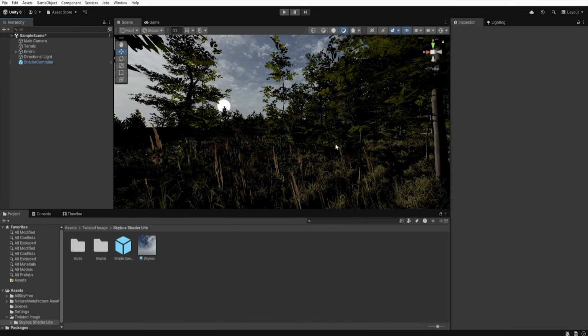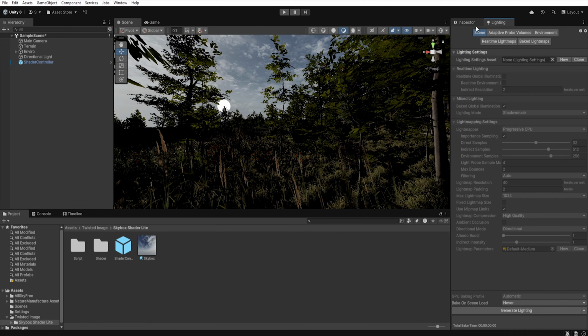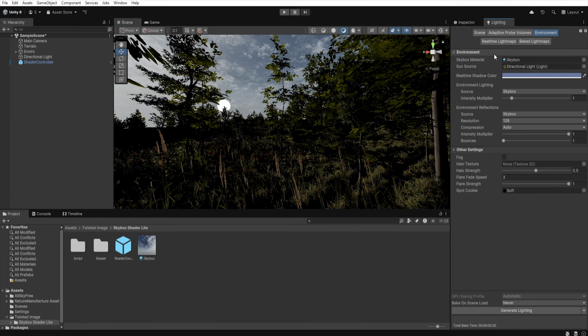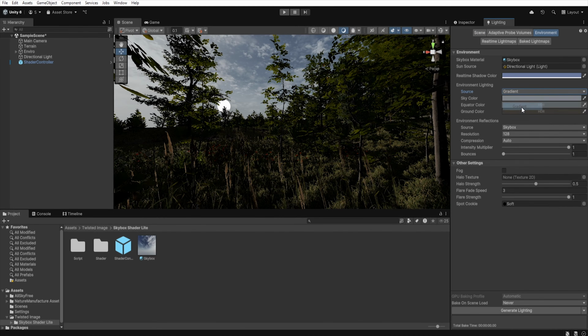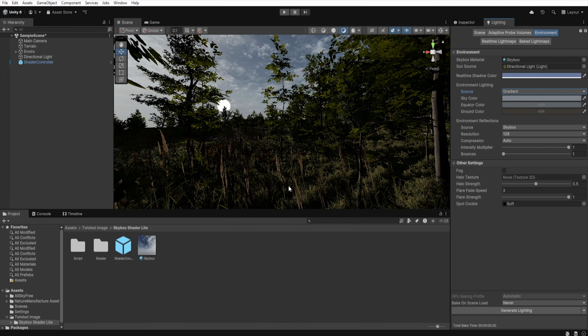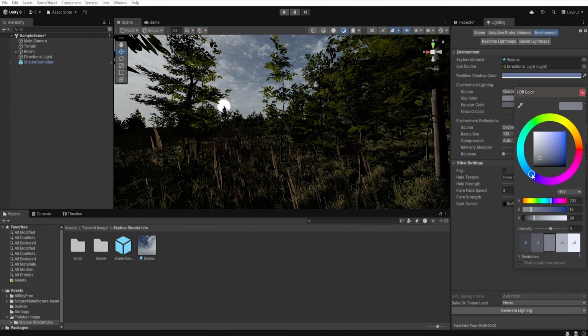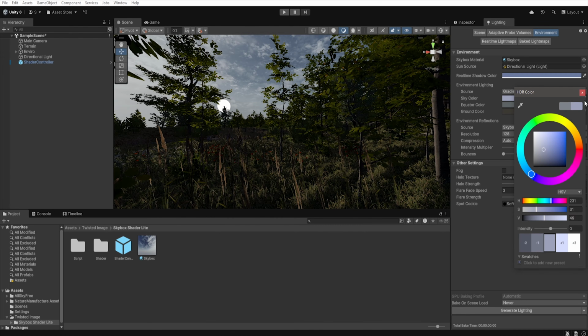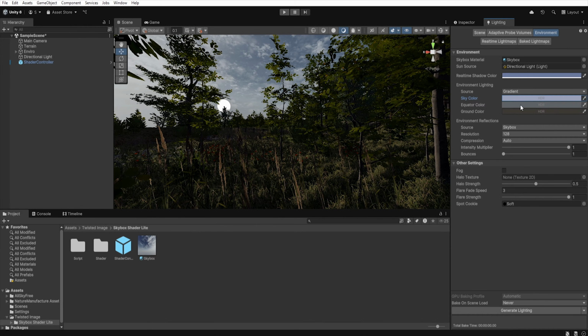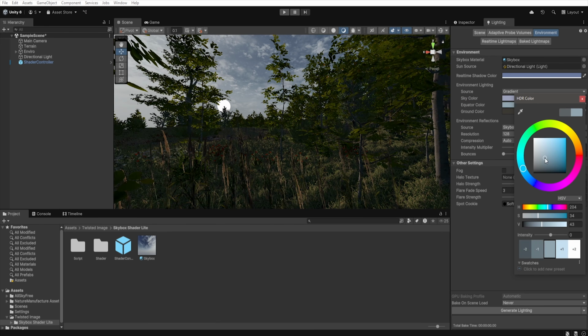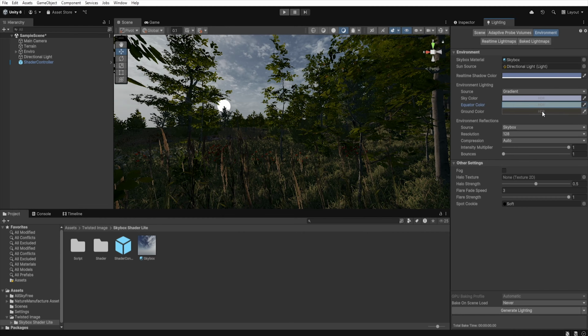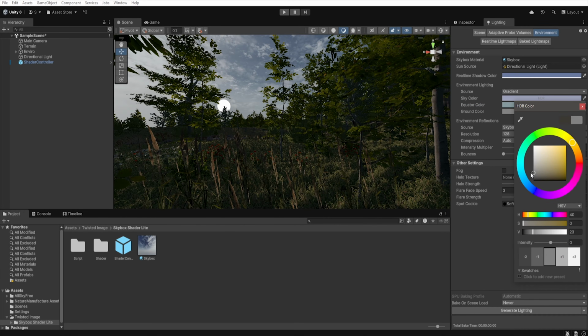Now let's go to the lighting tab and in the environment settings, change the source to gradient. In the morning, the most ambient light comes from the sky, so let's set the sky color to light blue, the equator color to slightly darker blue, and the ground color to grey.